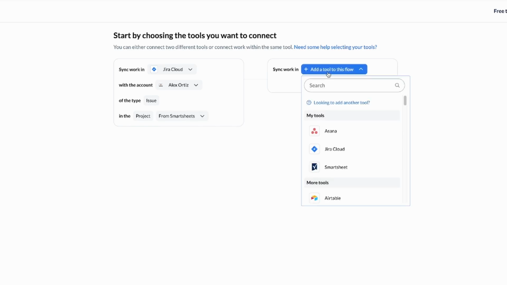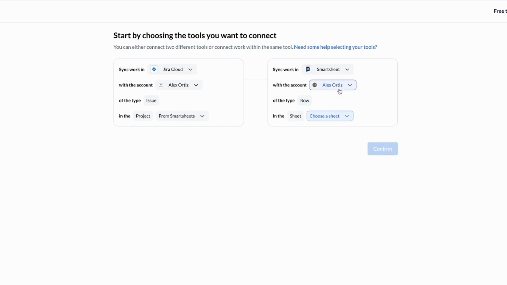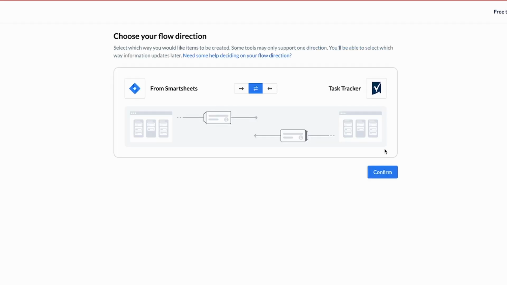So click on Add a tool to this flow. Look up Smartsheets. It might not be here. It might go all the way to the S's, but just find it there. Then you're going to log in the same way. So if this is the first time logging in, click on Connect a new Smartsheet account, or just click on an existing account if you've already logged in, and then select the sheet that you want to sync with. Once you have that set up, click on Confirm.